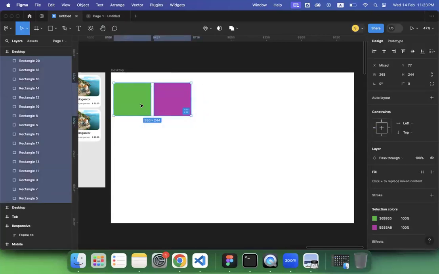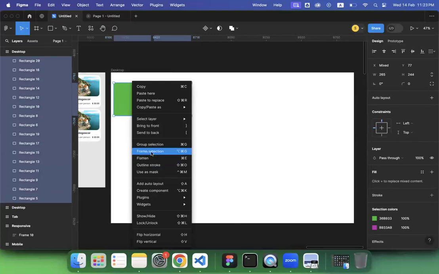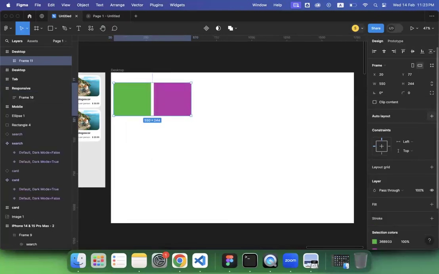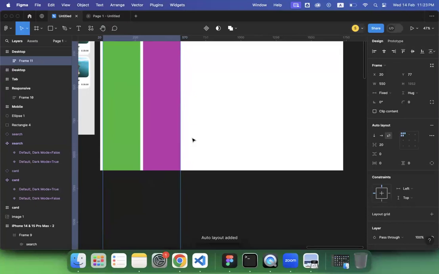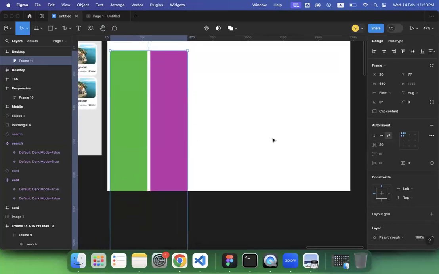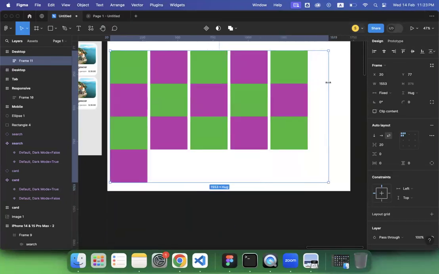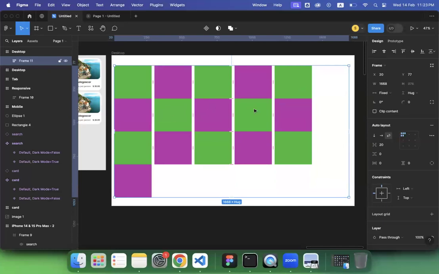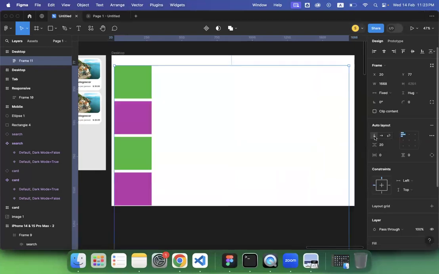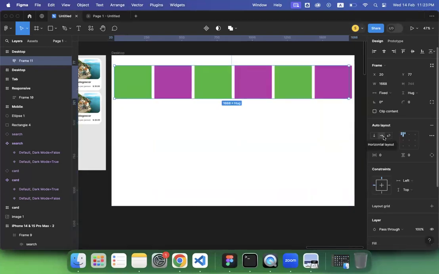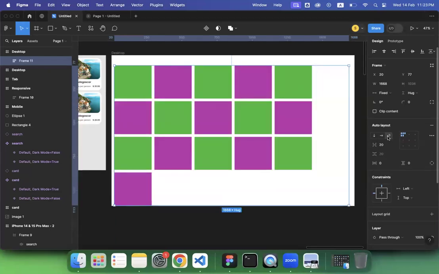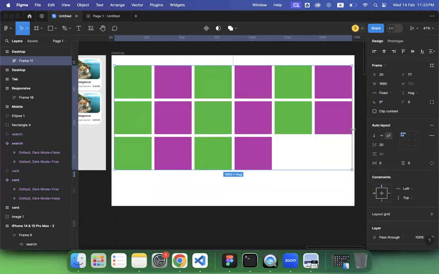So if I put them in a frame like this and switch on auto layout, it will display them like this. Right now my division is not that large, so that is why they are displaying like this. But if I drag it to fill my layer, it will look like this. So it is responsive and it is following auto layout. If I want it to vertically align, I can do this, horizontally do this, and wrap them inside the division. I can do something like this.